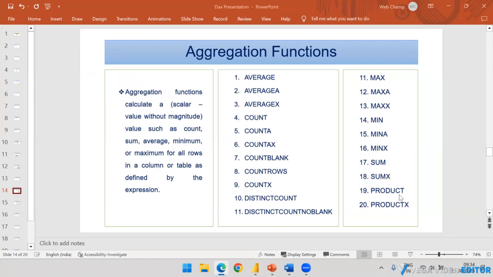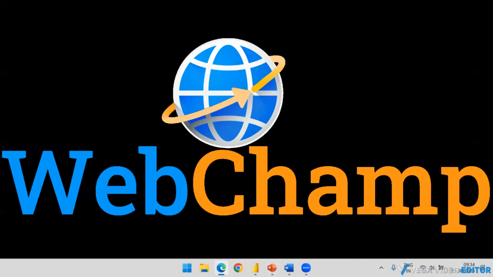If you want to get the product of column values, you can use PRODUCT. It works very similarly. No need to discuss that even.